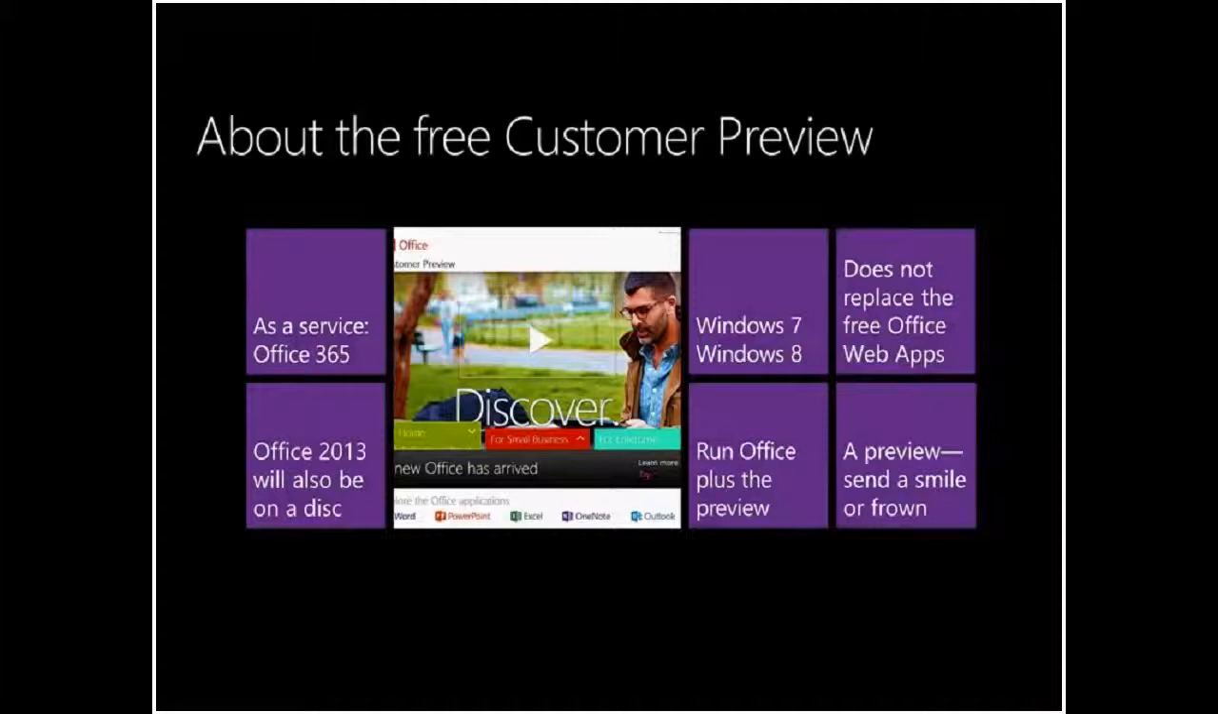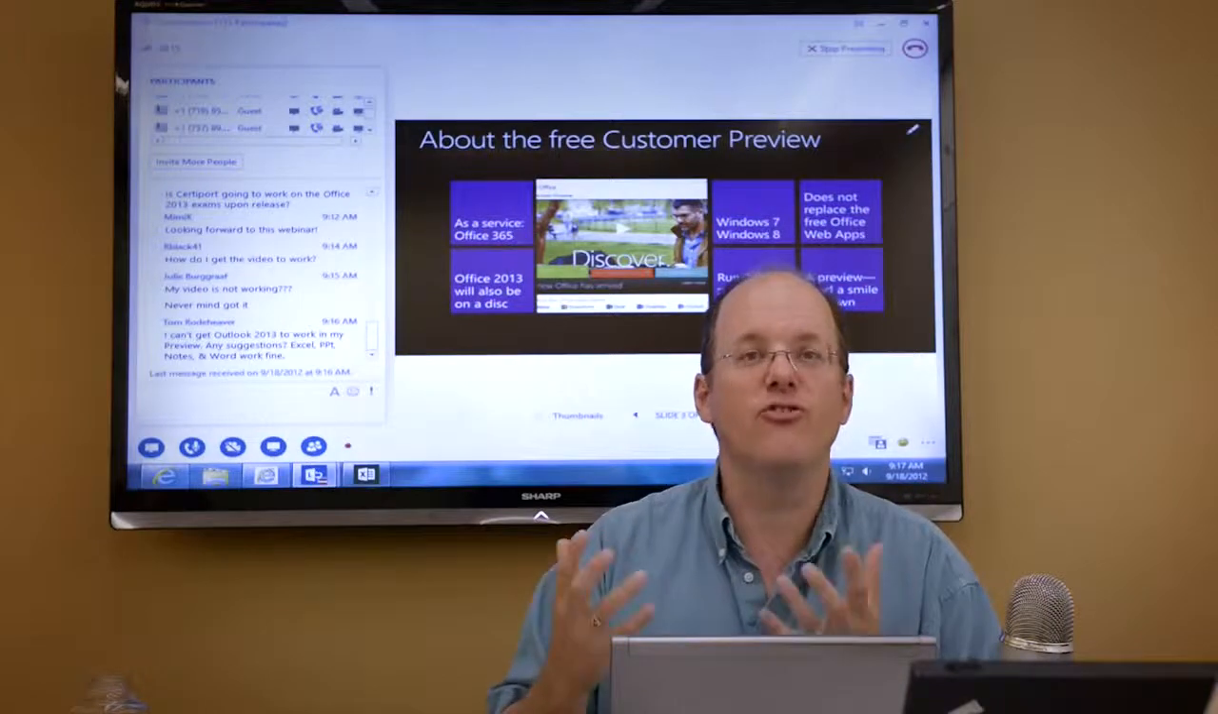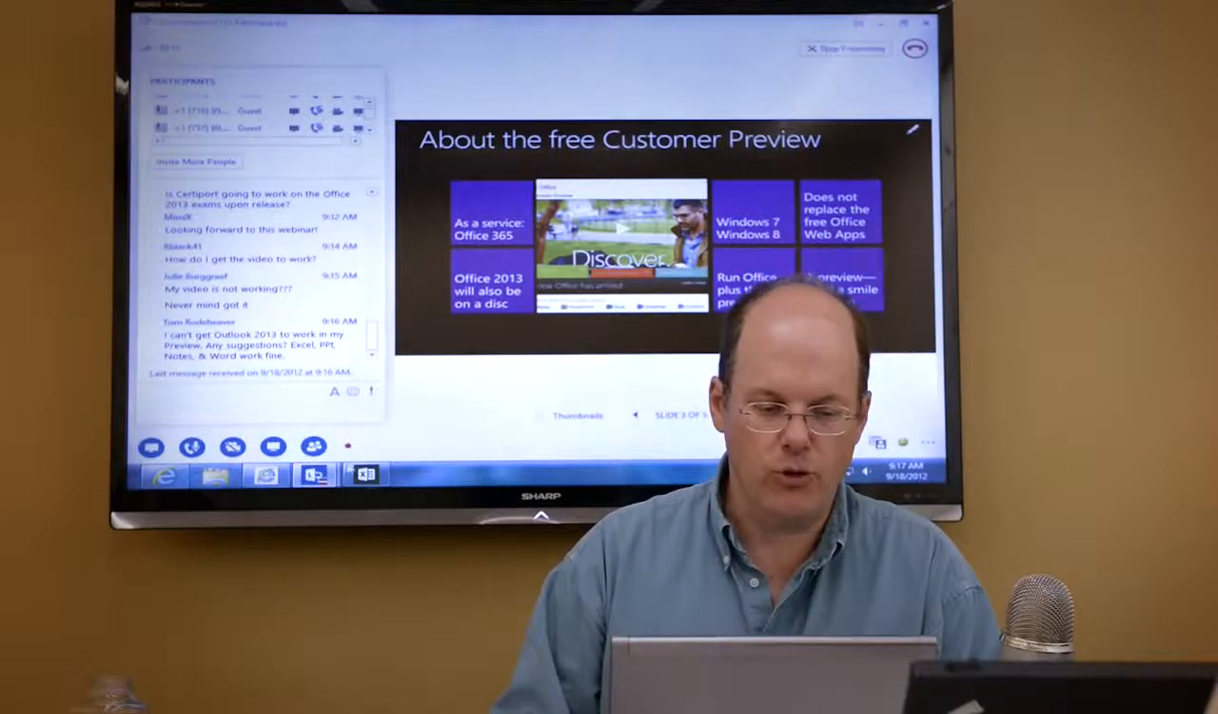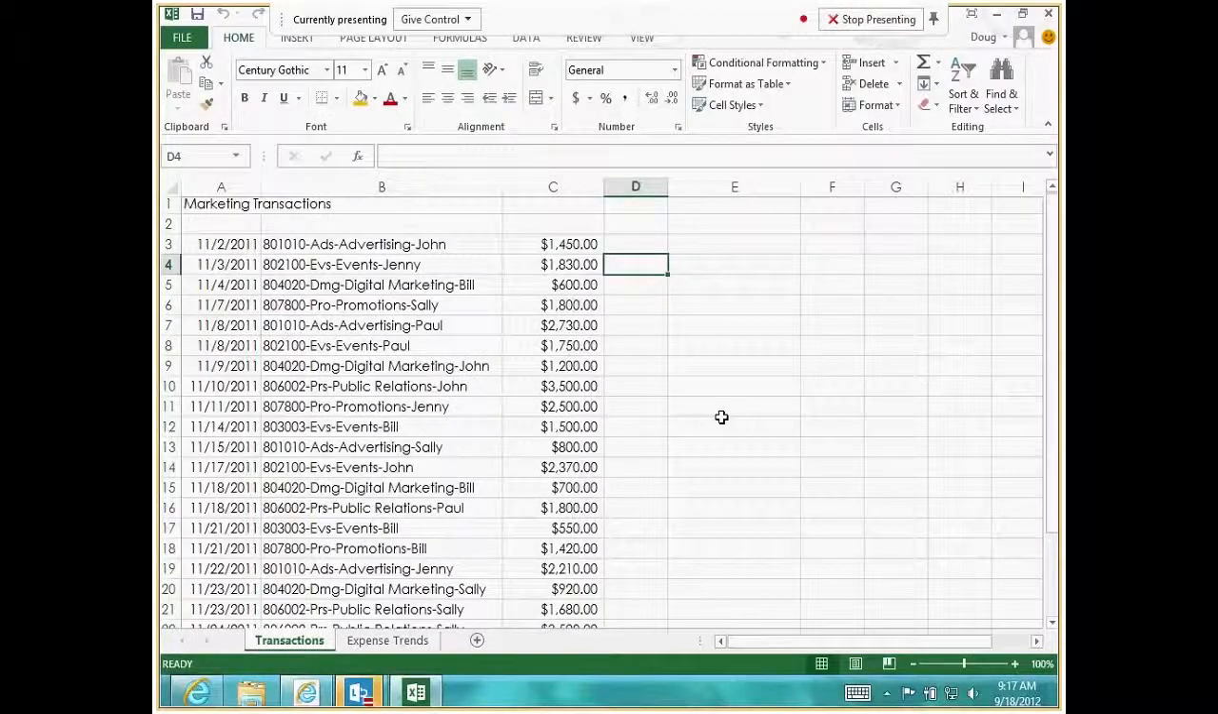Also, this is a preview. So there might be a dark corridor you're led down occasionally. We're still working on the product, and you can help us finish the product. In fact, I'm going to switch over my deck here to the desktop and show you.